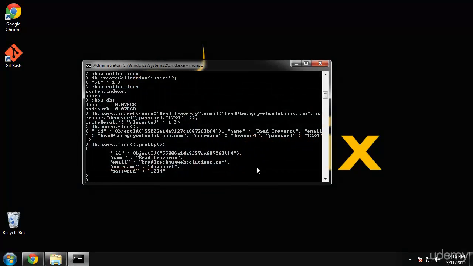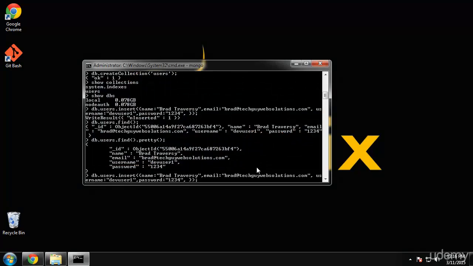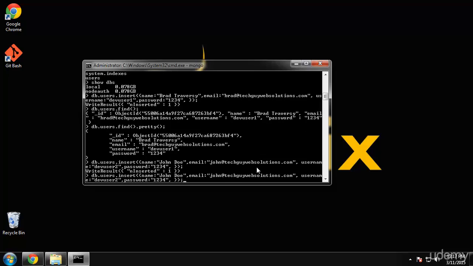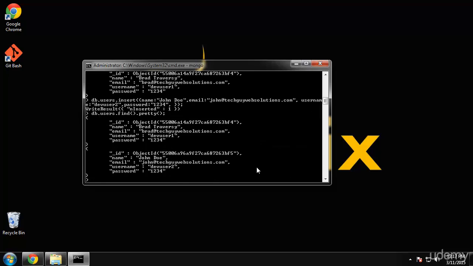All right, so let's go ahead and create one more user. So I'll just go back to this and just change it around a little bit. Okay, so for name, we'll say John Doe. All right, email. Let's change this to John. Username, let's say devuser2. Keep the password the same. All right, so now if we go ahead and do a find, you can see that we have two records, and the object ID here is obviously different than this entry.